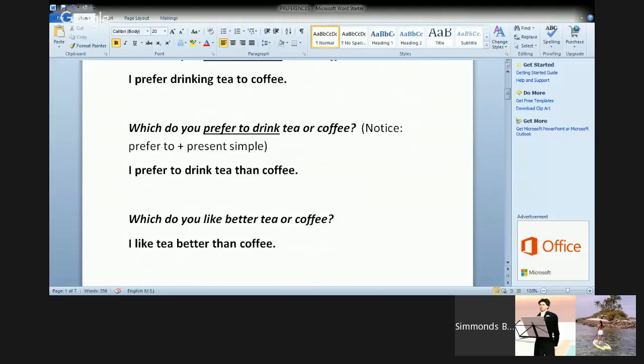The last one here. Which do you like better, tea or coffee? I like tea better than coffee. Exactly. Okay. And again, we can say this sentence in many different ways. I really enjoy drinking tea more than coffee. I like tea more than coffee. Tea is better than coffee.